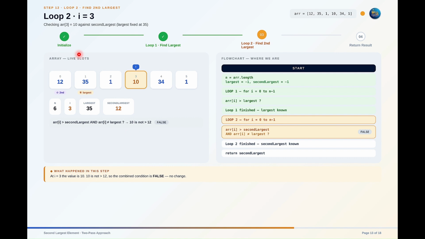As I moves forward, 10 is not greater than 12. ARR of 3 value is 10 and 10 is not greater than 12. Combined condition is false, no change. Again, I moves forward. Here the condition is true. 34 is greater than 12. Why? Because in the previous iteration, at the index I equal to 3, the second largest is 12. Now 34 is greater than 12 and 34 is not equal to 35. Condition is true. Again, the combined condition is true. The second largest is updated to 34.